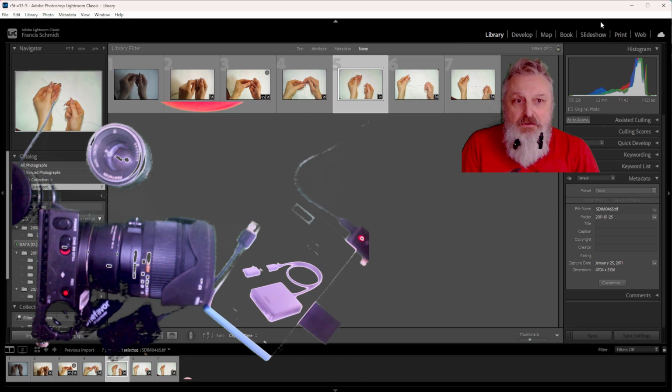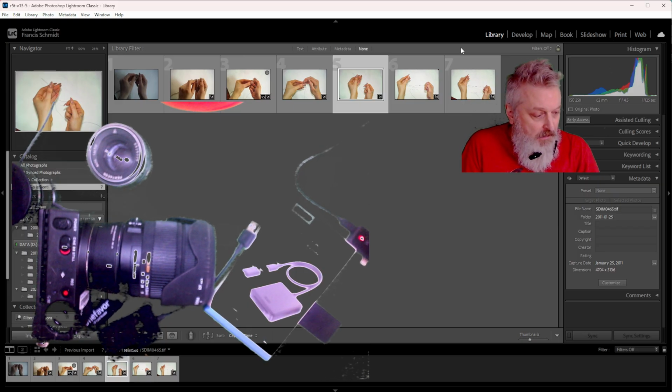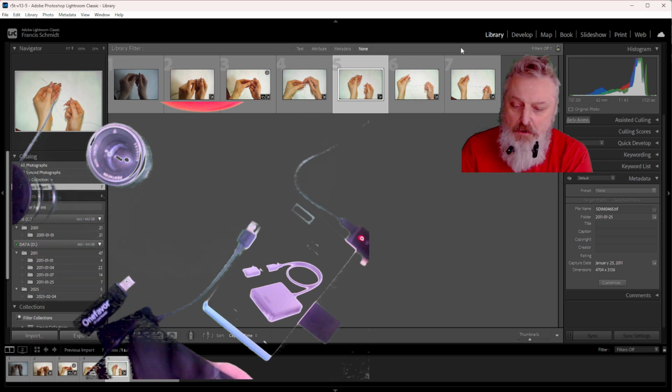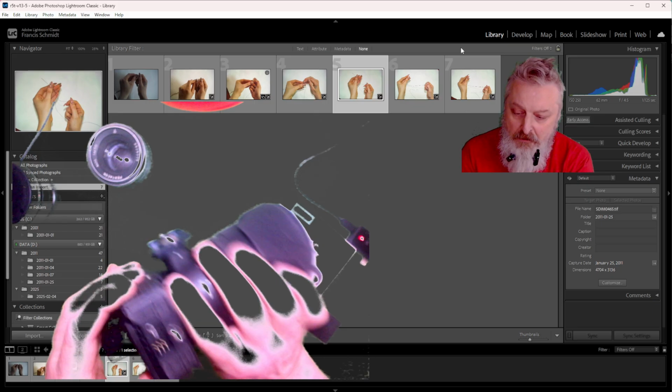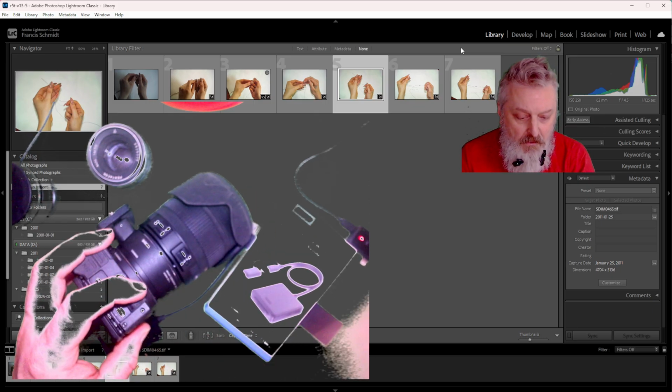It has a series of steps up here: library, develop, map, book, print, web. We start with library, which is how do we get the stuff over there? We import it. We import the raw images from our camera. There's two ways of doing this. One way is by hooking up to the USB port on our camera, which is there.